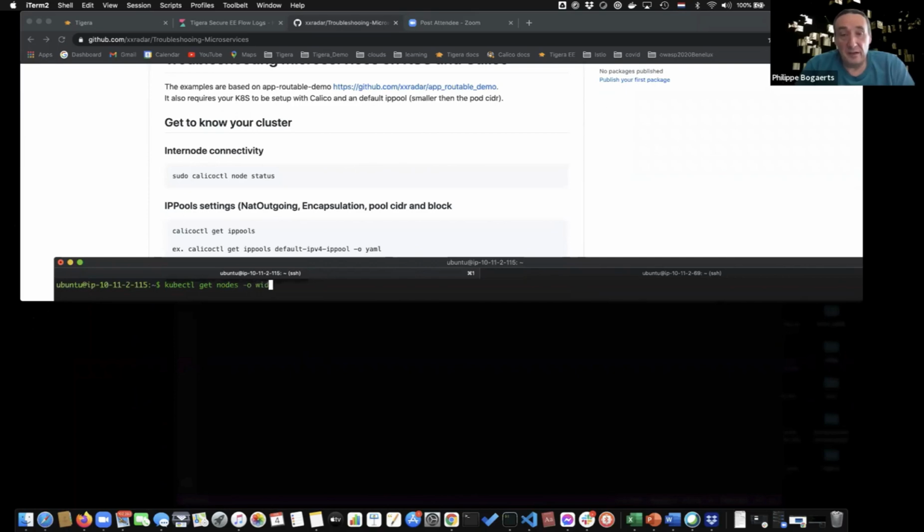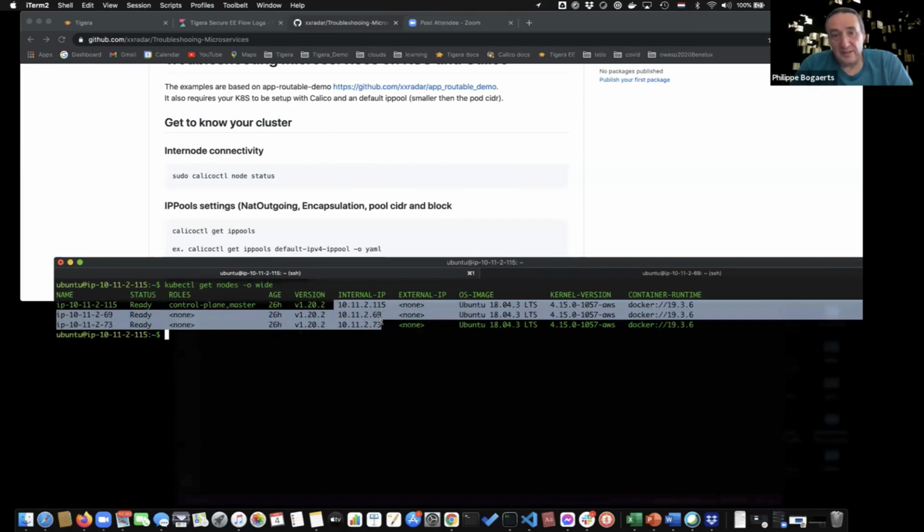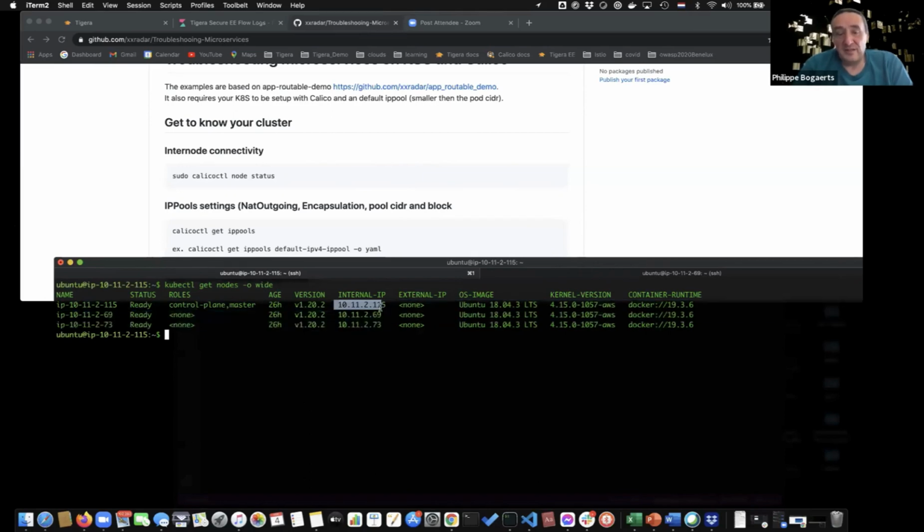And if you specify -o wide, you should actually see the versions, who is the master, and of course, important, the IP addresses of our nodes. As you can see, these nodes are sitting inside the same subnet, or in AWS in this scenario. So they can actually reach each other over the subnet. So we could basically have a scenario where we have encapsulation or non-encapsulation, if that's the case.